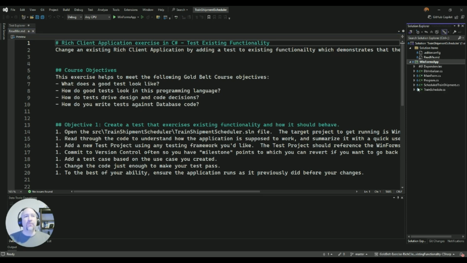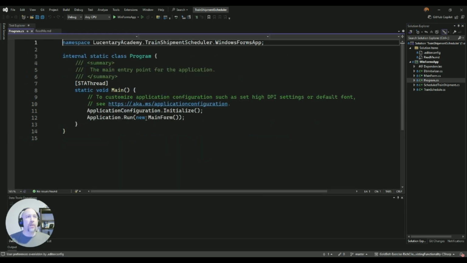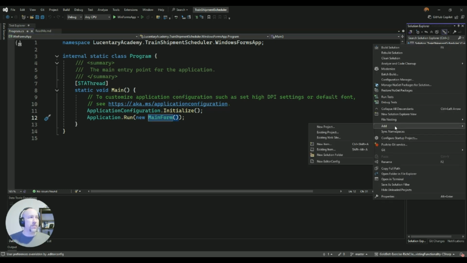There are two main frameworks in .NET for running Windows applications. The first is Windows Forms, which we have here. The other is WPF, Windows Presentation Foundation. It's a completely different API, but the approach is generally the same. What we want to do, if we look in Program.cs, is basically run MainForm. That's the idea here. So let's go ahead and start off with our test project, as we typically would.